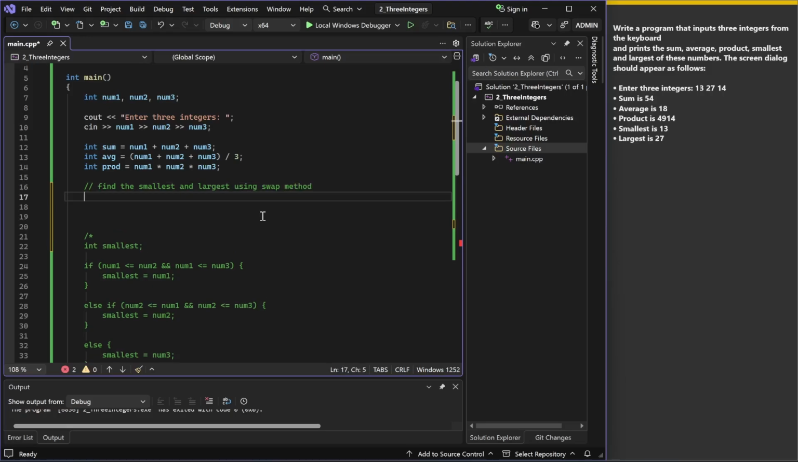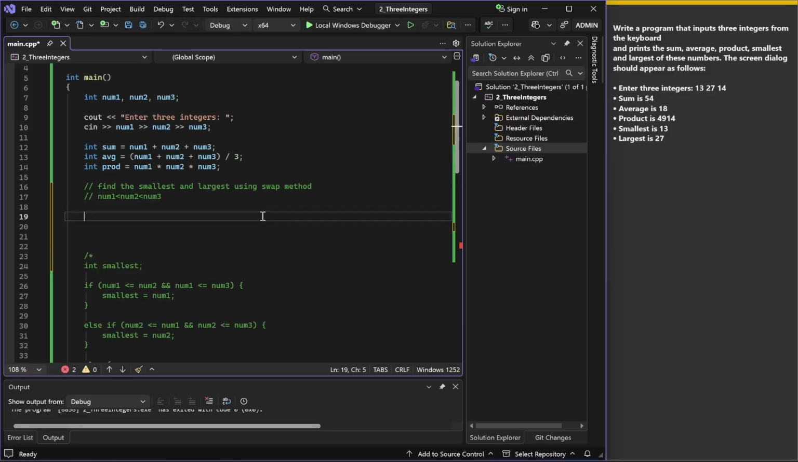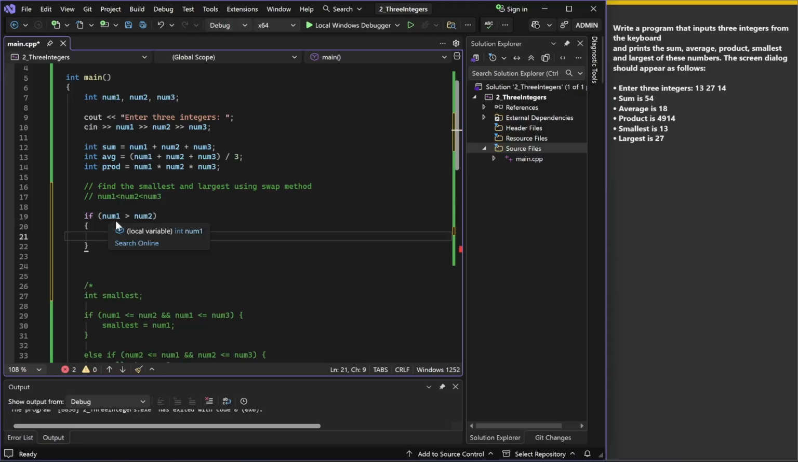When I say the swap method, I want to sort them always so that num1 is less than num2 less than num3. So let's see how we can do this. We're going to use an if statement. So first we write if num1 is greater than num2. So what we want to do is swap, and store the num2 value in num1 and the num1 value in num2. So in order to do this, let's introduce a temporary variable of type integer, and let's assign it num1, the greatest.